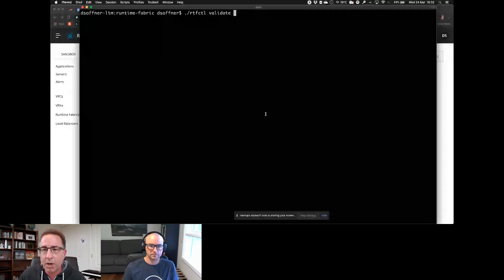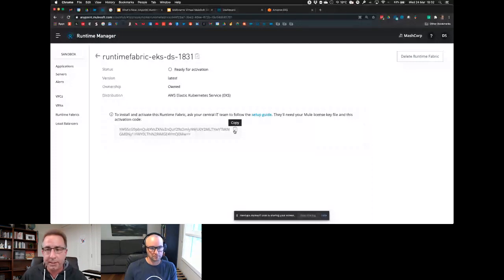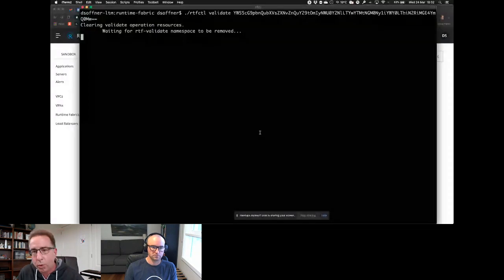First of all, I want to check whether the target environment is actually suitable to install Runtime Fabric. So I just do this very simply by taking this activation code that you get when you create a new Runtime Fabric. I copy this and I run this command, RTF-CTL validate, with the code. Now it connects to my EKS environment and it essentially checks. Here I had an old namespace installed. It essentially goes through a checklist around CPU capacity, memory capacity, to check whether the target environment is actually suitable to install Runtime Fabric or not. That takes a few seconds.